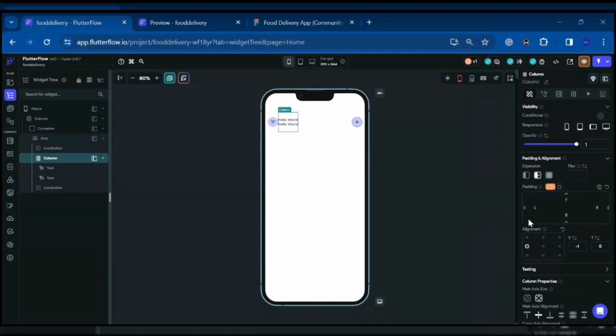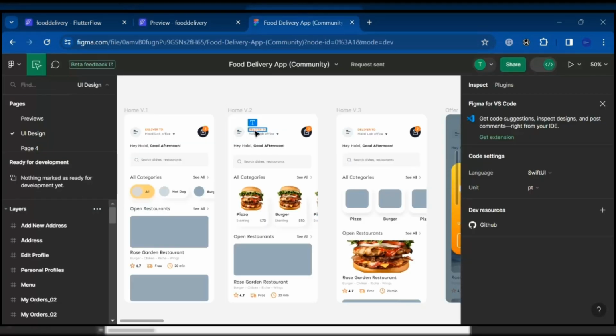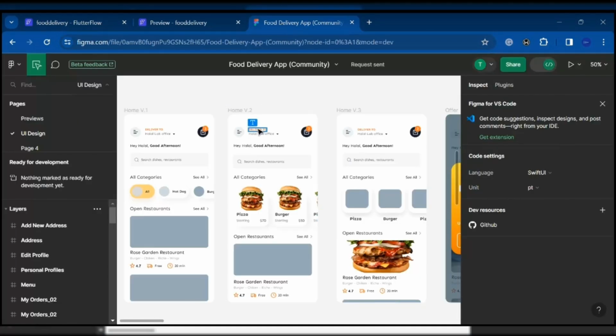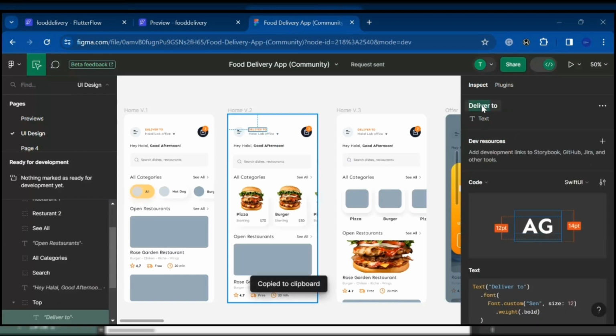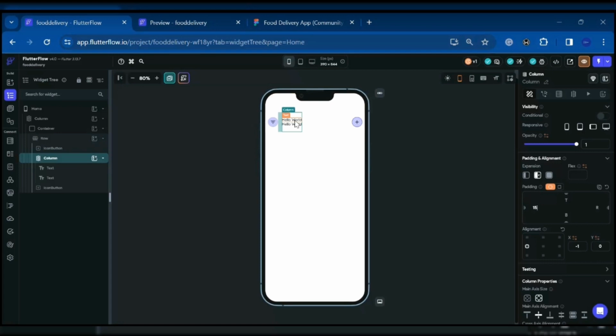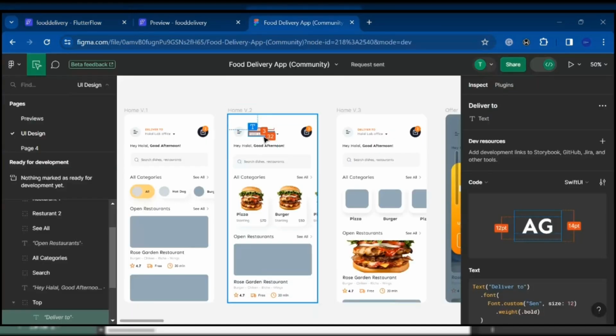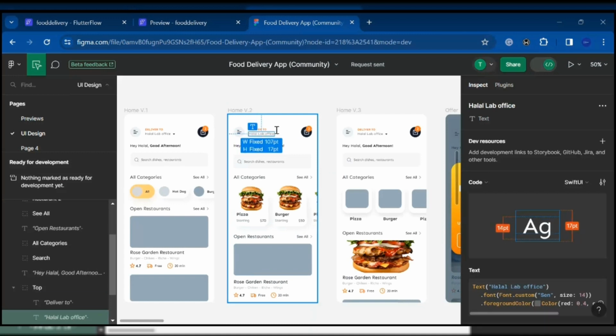So I'll give it a padding of 15. Okay, so 15 is okay. Then what I want to do is I want to copy this text. Just tap, come here, click on the text, paste it here. Then I want to also go down here and click on the text.